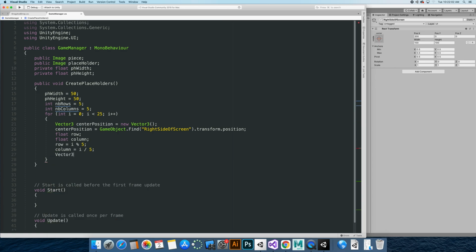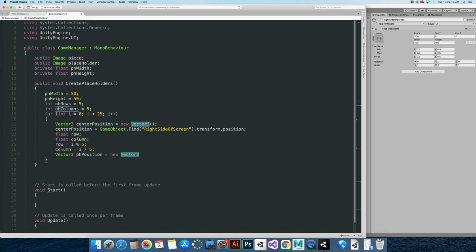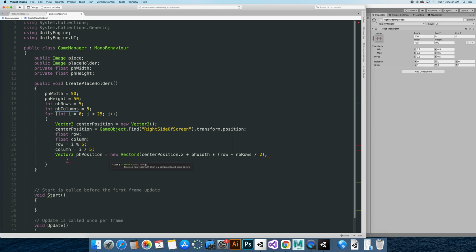So I'm going to say Vector3, call it placeholder position. I'm going to assign that a new Vector3. We take our center position dot x, and we're going to add to that my placeholder width, and multiply that by another set of parentheses where we take our row, subtract out our number of rows and divide that by 2. That'll be our x position.